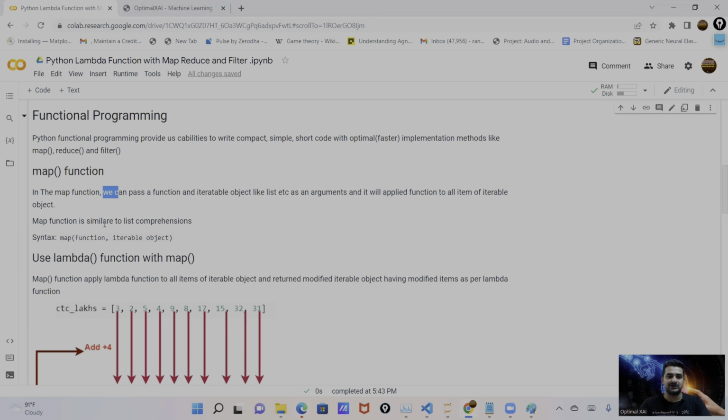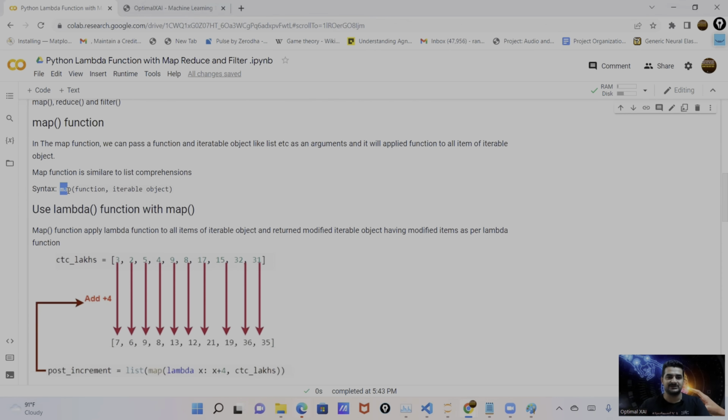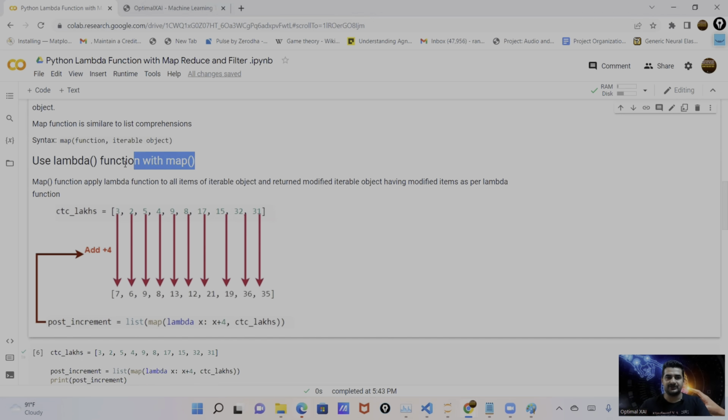So let me show you the syntax of map. You can see here, this is the syntax. Under map, the first attribute is the function. You can see here we are passing the function, then the iterable object. The iterable object can be a list or tuple; we can pass any iterable object. And in the next example, we are using map with a lambda function. So here, instead of a simple function, we are passing the lambda function in the example below.